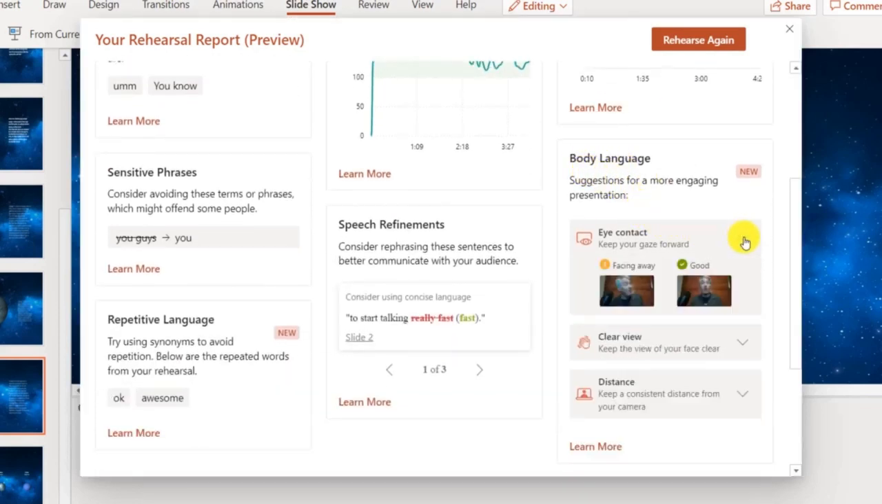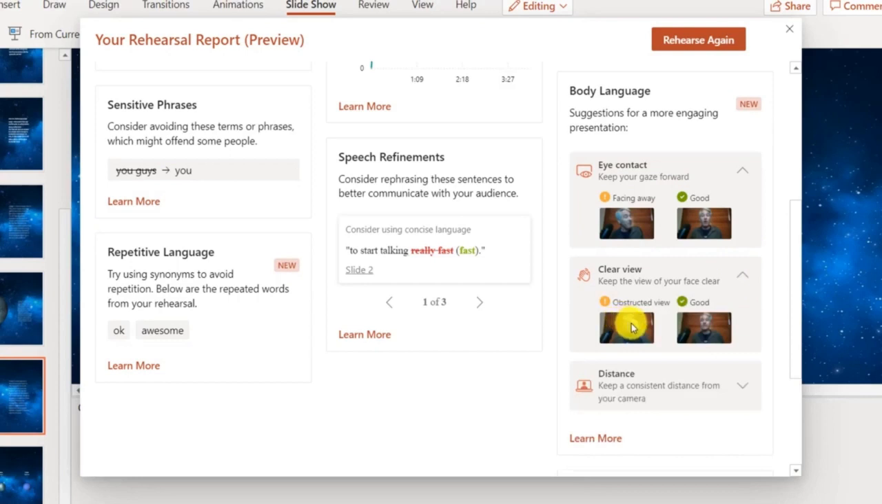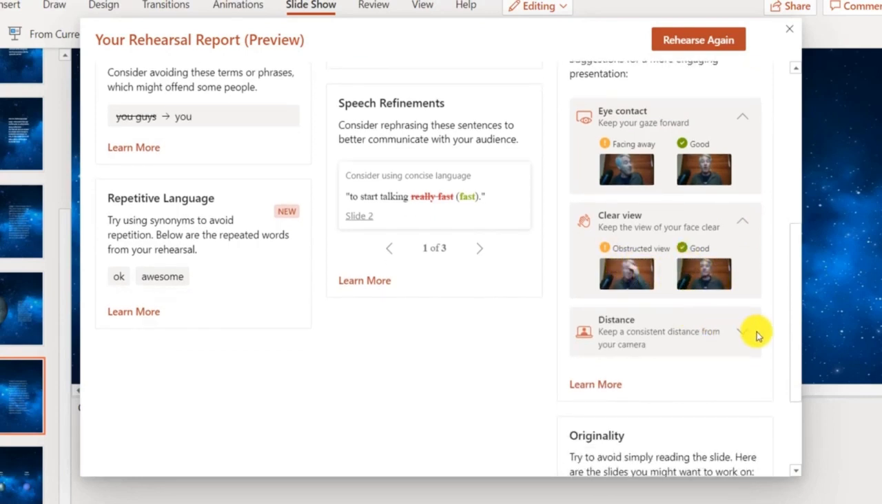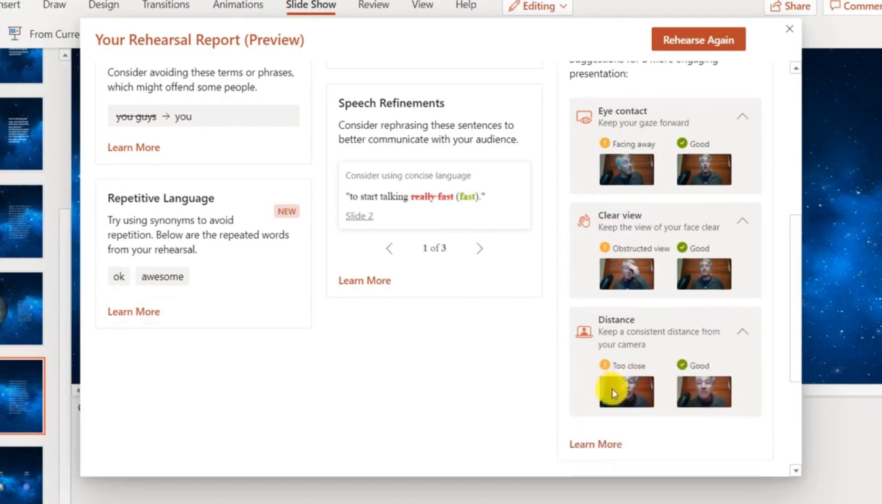Eye contact, if I expand this, it actually took photos when I was facing away and when I was looking forwards. Clear view when I had my hand on my head and when I didn't have my hand over my forehead. And lastly, distance. Expand that. Oh, that's where I was too close, and that's where I was backing up.